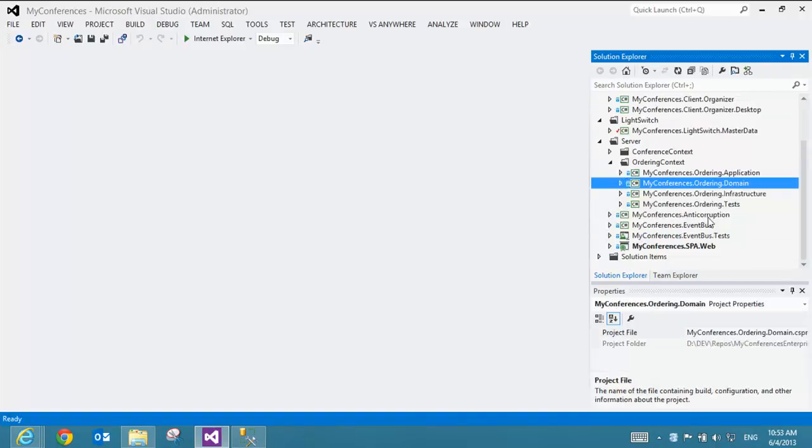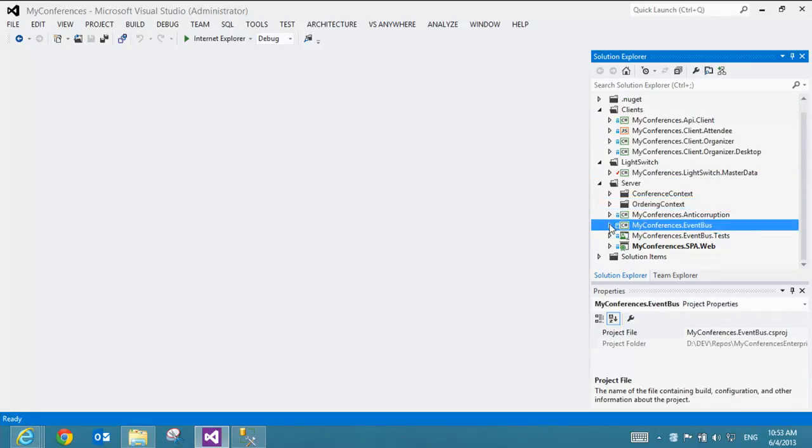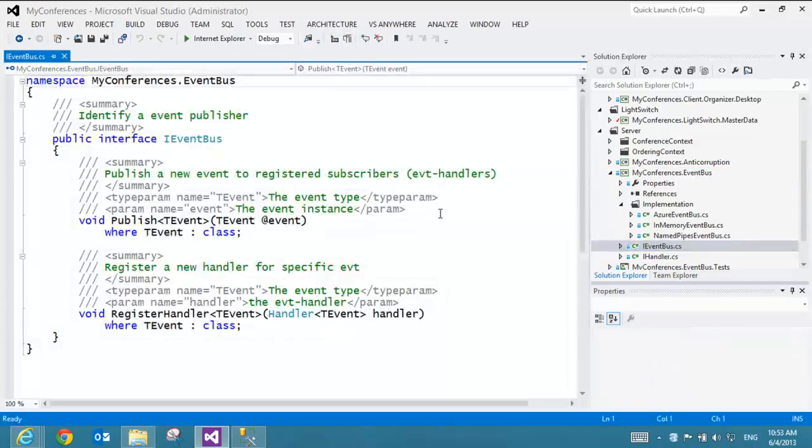So I'm going to show you the event bus I'm using. It's really simple. First of all, we need an interface. It's IEventBus, just two methods: Publish and RegisterHandler, which registers the event handlers I'm going to need in order to know that there's an event in the event bus, and I'm going to process that, or to publish any event in the event bus.